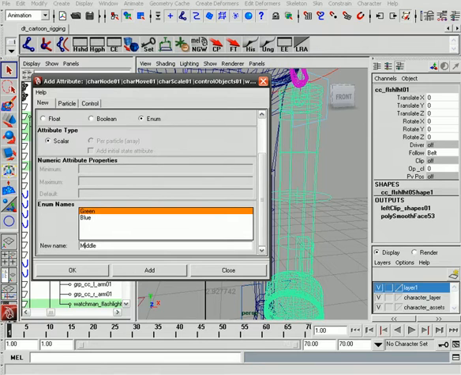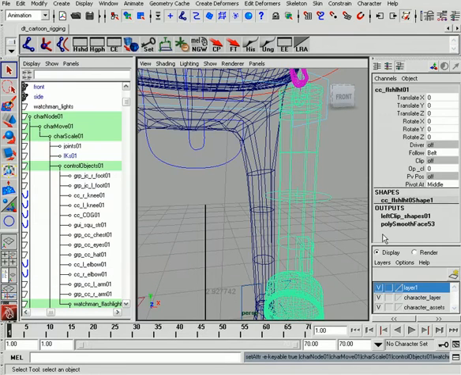Hit enter. The next we can call top. Hit enter. Go one blank line underneath and call that low. Hit enter. We hit OK, and there it is. So we have middle, top, and low.